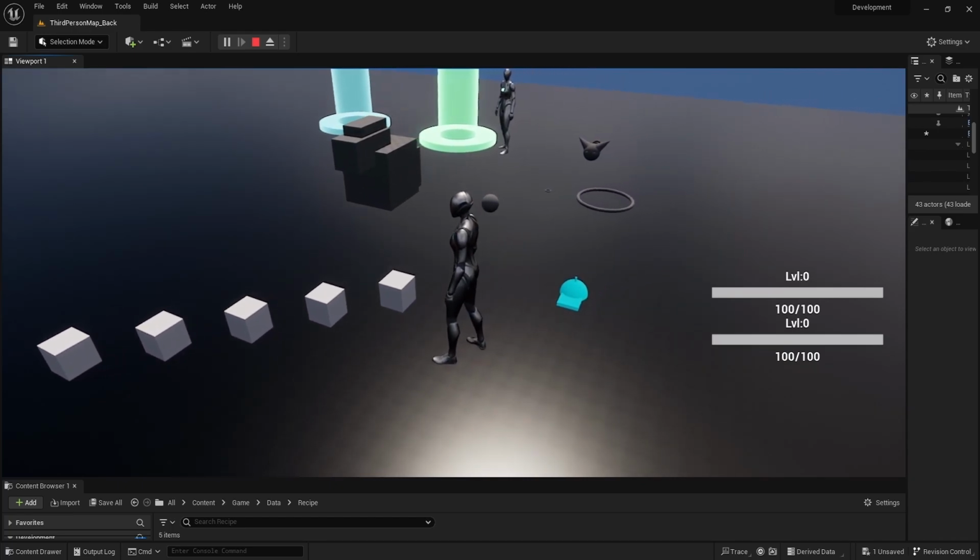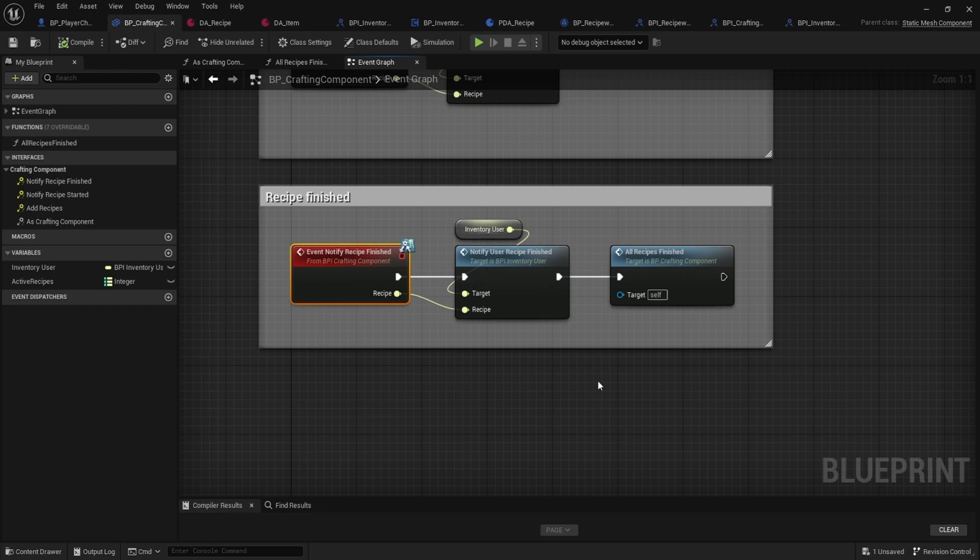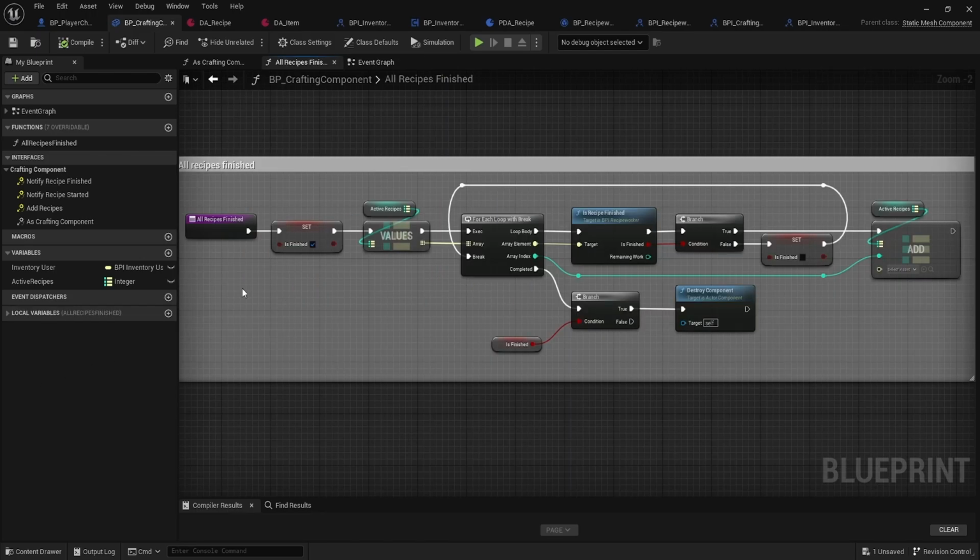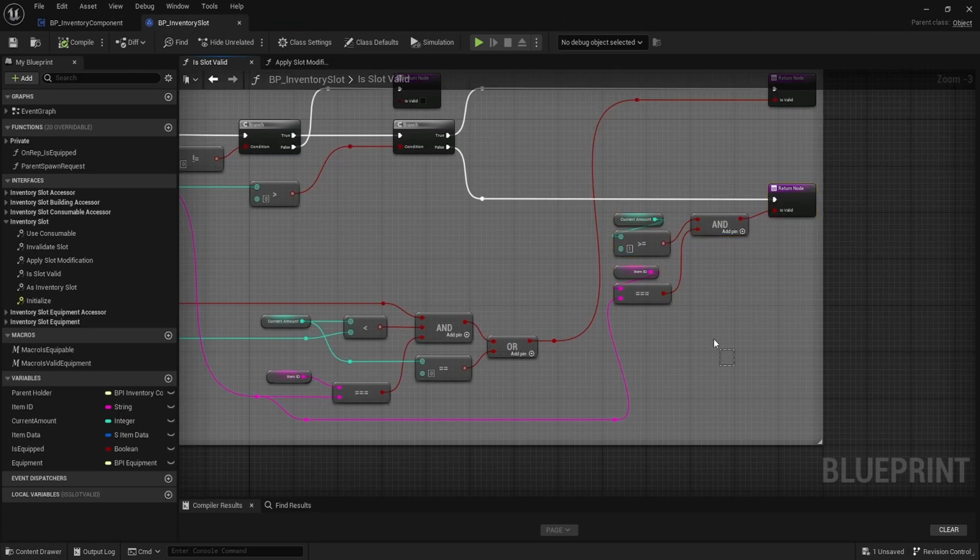To resolve that error, I had to call the all recipes finished at the end of the notify recipe finished. I also had to fix the all recipes finished because it was not invalidating correctly. In the inventory slot, I completely forgot that we had to check the item ID when we're subtracting.